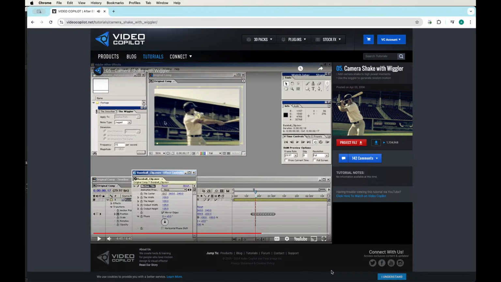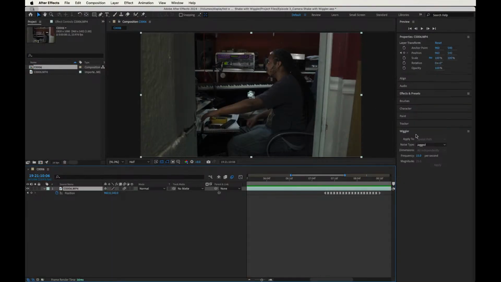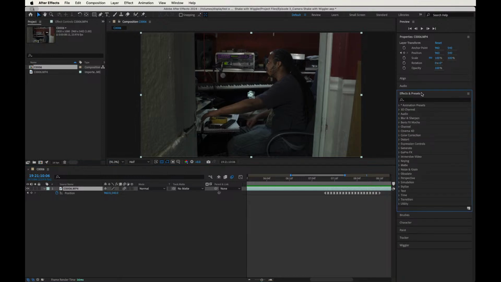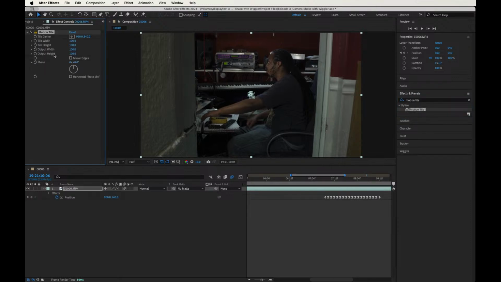Alright, let's do that. Go to effects and presets, and we're looking for motion tile. There it is. Add that to the clip. Output width 125, output height 125, and we're going to mirror those edges. Boom. So let's see what it looks like now.